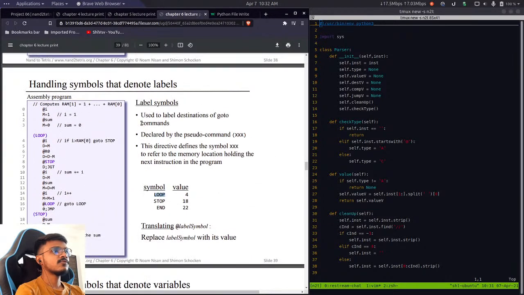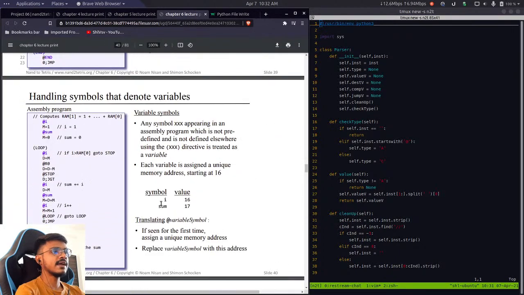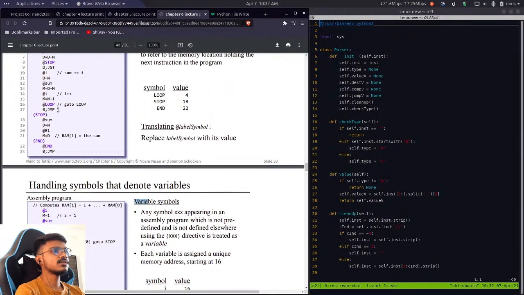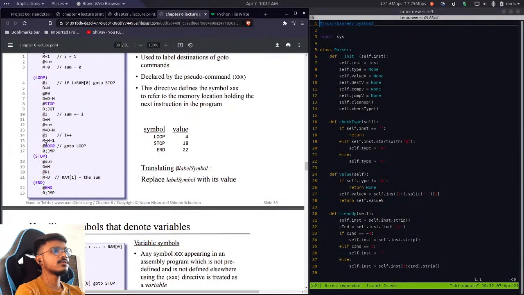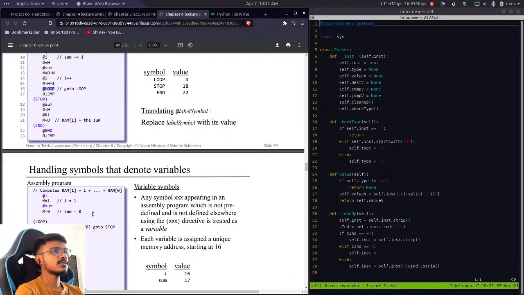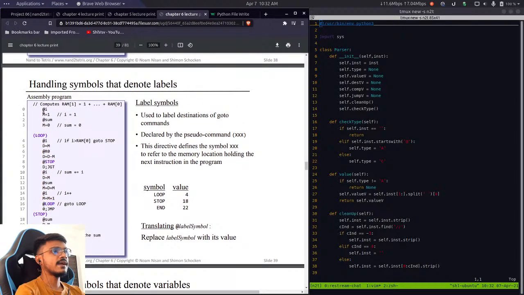So that is it for the label symbols. And after that we have variable symbols. So anything which is not a label symbol, which comes in this kind of @ instruction, is a variable symbol. So inside this sample program we have @i as well as @stop.